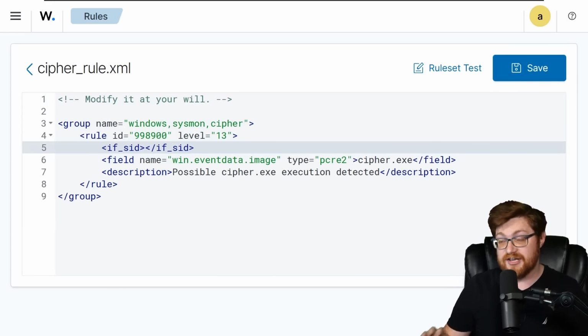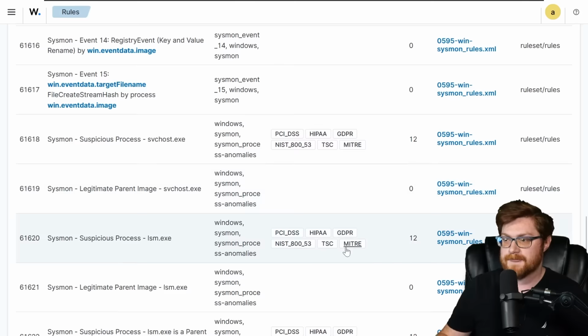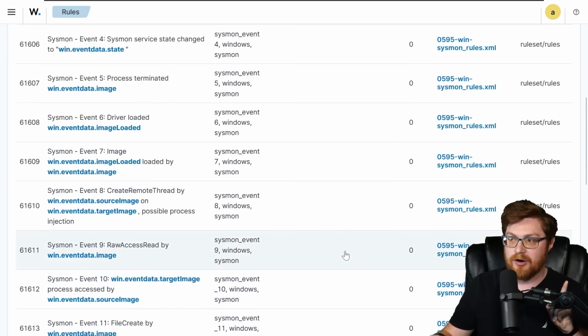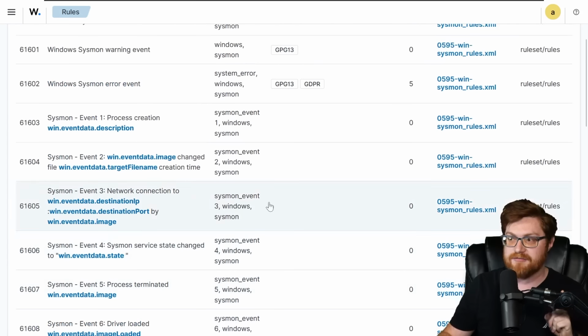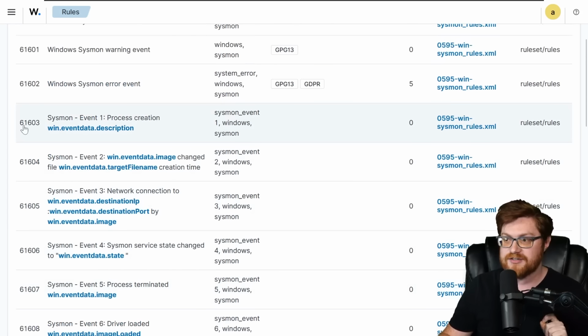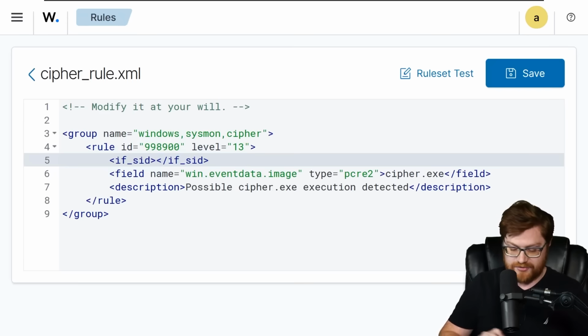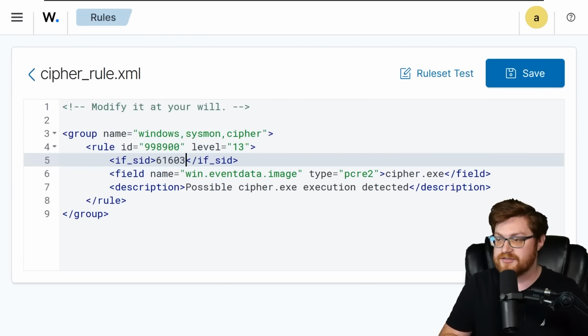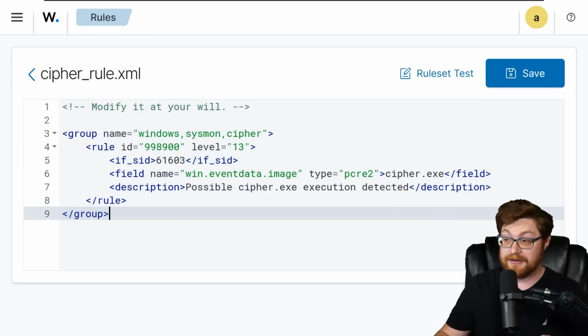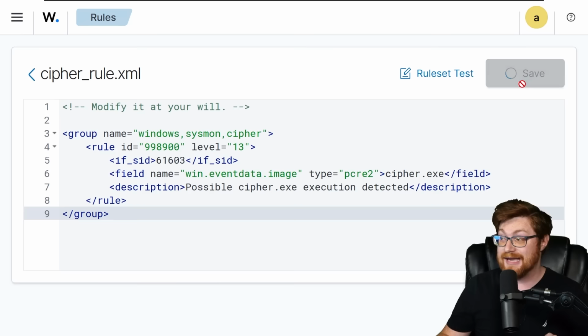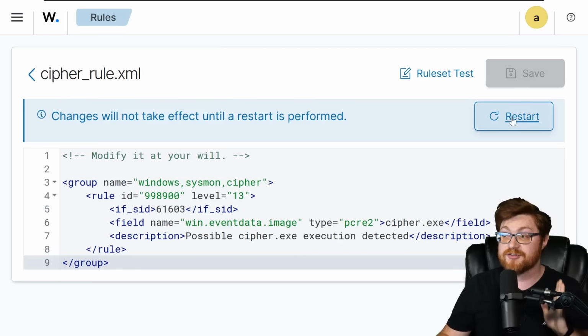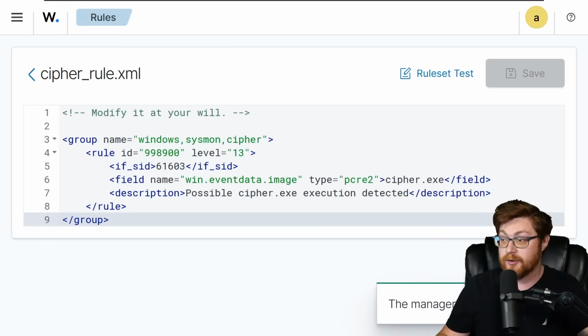All that is to say, our magic number for what we should include for our if_sid tag should match the one for our process create sysmon event ID 1. That is 61603. So let me modify this, 61603, and now I'm hoping, we're crossing our fingers again, can we actually see this rule fire, even just as a small primitive proof of concept? Let's go ahead and restart the manager.